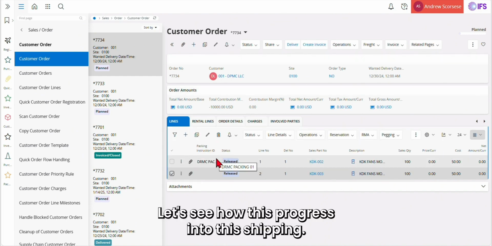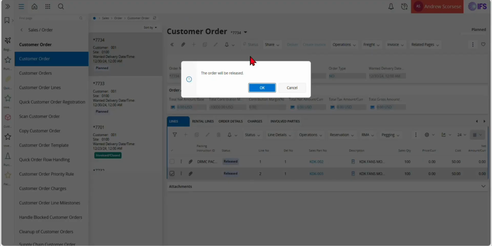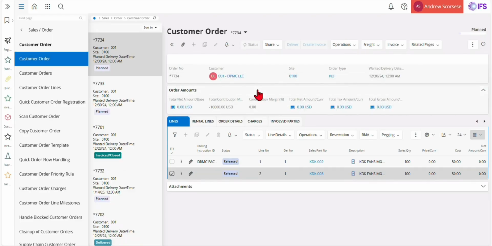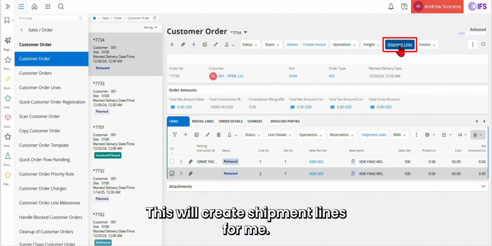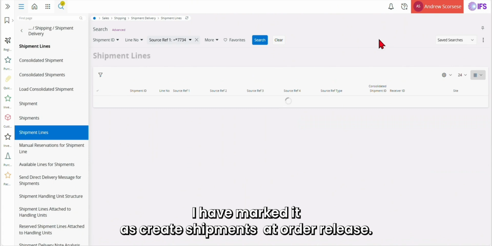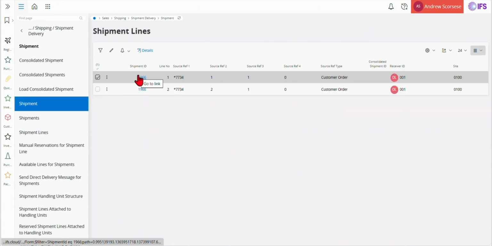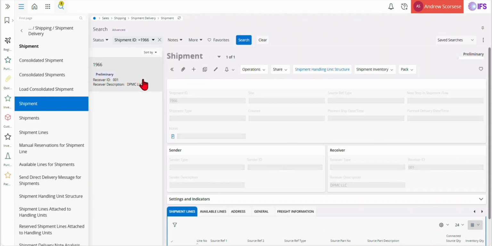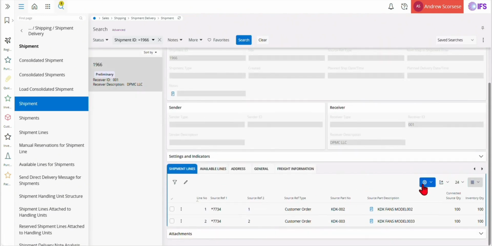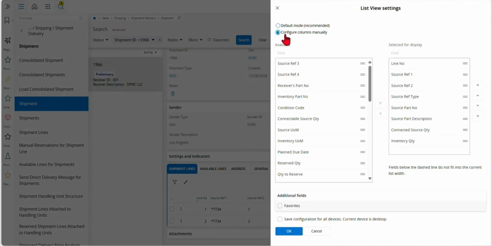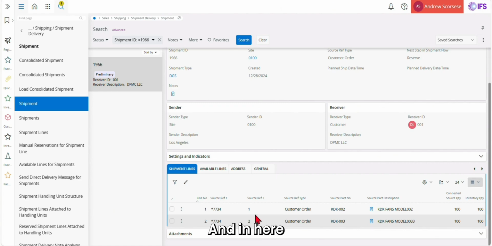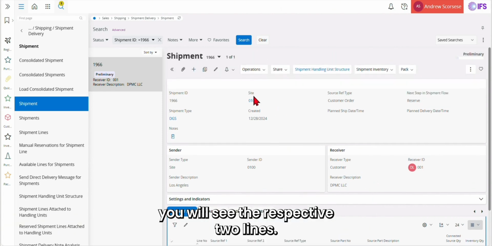As the next step, let's see how this progresses into the shipping. I will click on release. This will create shipment lines for me, as I have marked it as create shipments at order release. Now I will navigate into the respective shipment, and in here you will see the respective two lines.